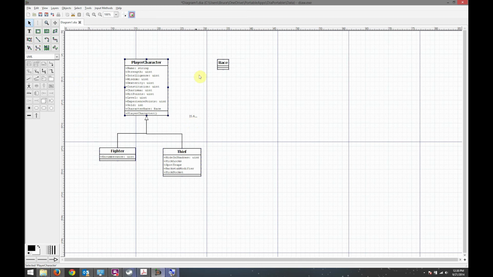Let's go back to race for a minute. This is a slightly different thing. Instead of "is a," this is going to be something called composition, and there's a different diagram for that. It's this little diamond one right here, and we draw it like that. And the term for this one, instead of "is a," we're going to say "has a." So a player character has a race, and that's what the diamond indicates.